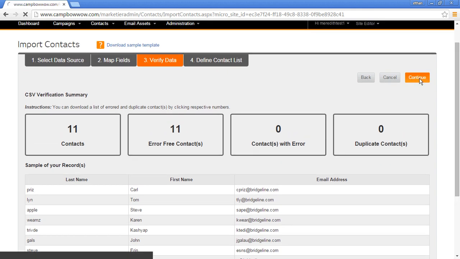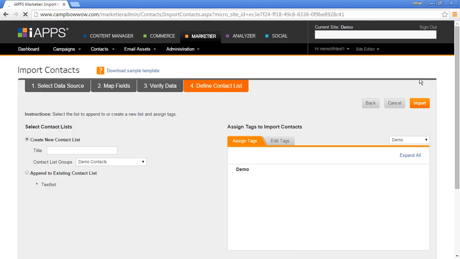When we click Continue again, we're going to define our contact list. So I'm actually going to create this contact list. I'm going to call it December 1 contacts for joint test. And I'm going to go ahead and import my contacts.